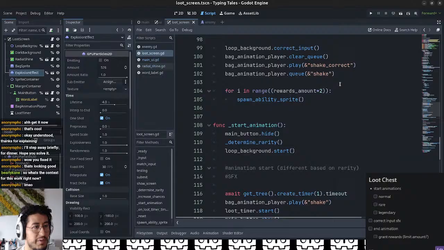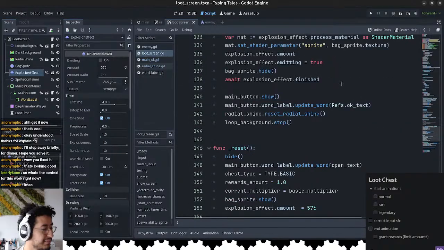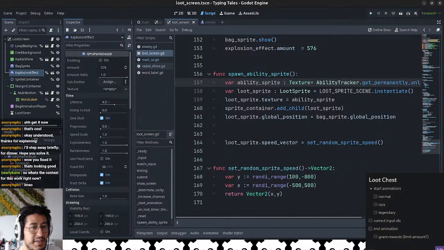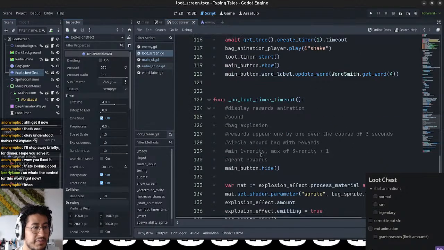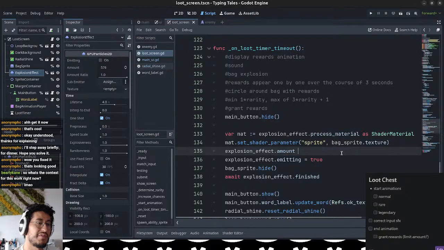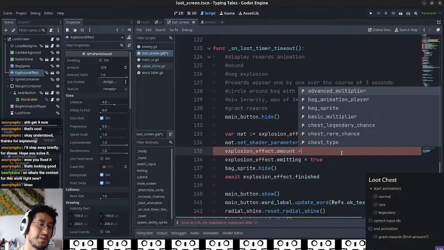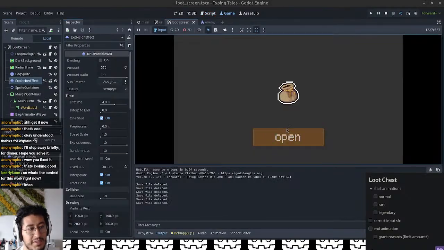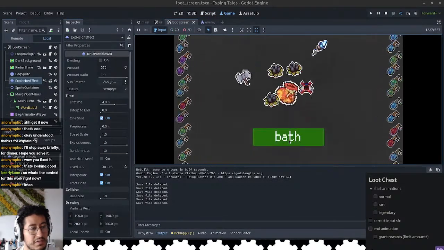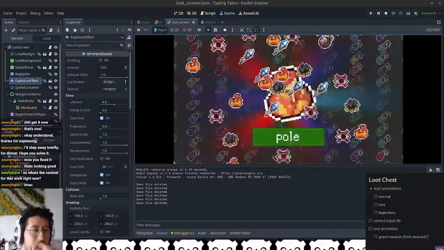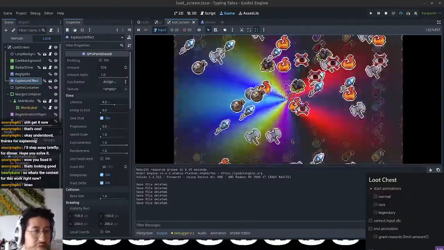Oh my god, where am I? Panic, panic. It's at the on timer timeout. So here we go. Explosion effect amount times equals the rewards amount. Let's see if that makes sense. Wow, incredible, amazing. This is crazy.